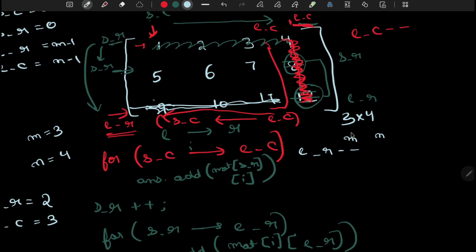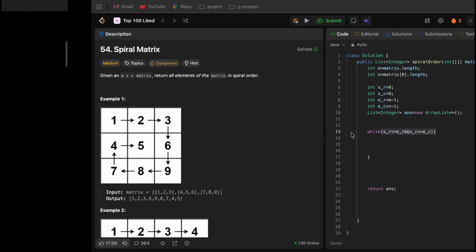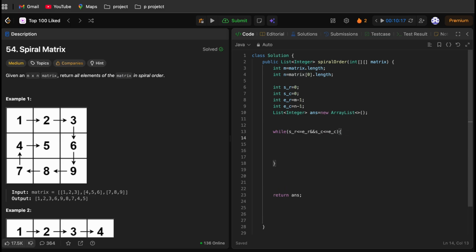Now we will at last go from bottom to top, something like this. We will go from end row to our starting row, and once this for loop ends we will increase our starting column, because now this column has also been processed, so we will shift our column to the next one. So we will do something like this in the last. I hope the dry run is completely clear to you guys. So let me just quickly write the code here.